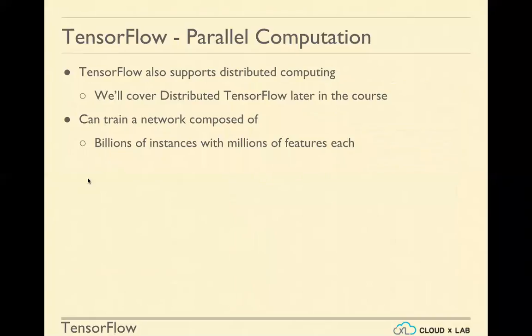TensorFlow also supports distributed computing. We'll cover distributed TensorFlow later in the course. We can train a network composed of billions of instances with millions of features in each. Basically, if the data has a lot of complexity or a lot of information, then we can train a network which has many instances and millions of features. We'll show you what it means to train a network.